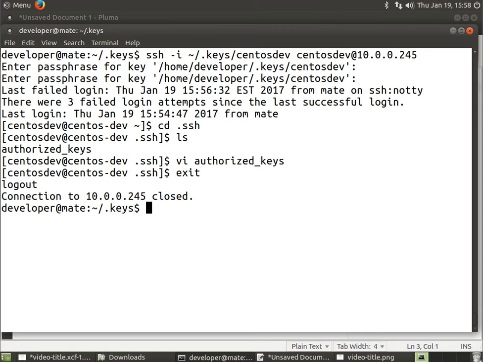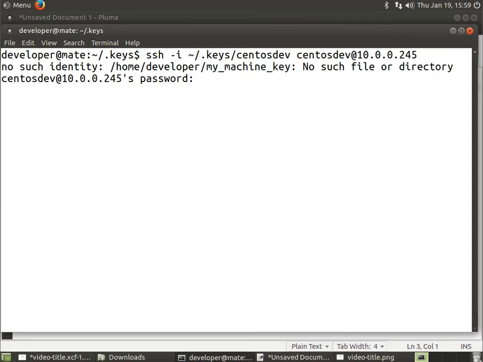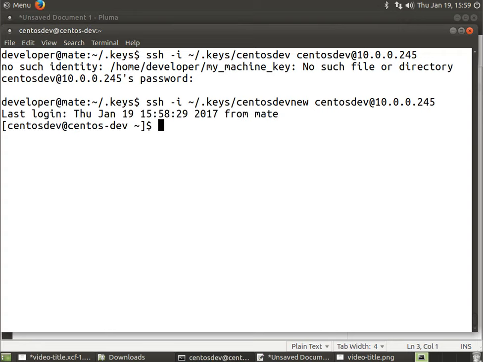If I exit now, clear this, and try to connect with the old key, you'll see it doesn't match. It's just asking me for the regular password. It's not asking me for the passphrase to decrypt the key. If I cancel, and again, the server could be set up not to allow passwords, so it could say keys only. Now, to avoid that, if I change this to point to the new private key, you'll see we log right in because it's using the new key.